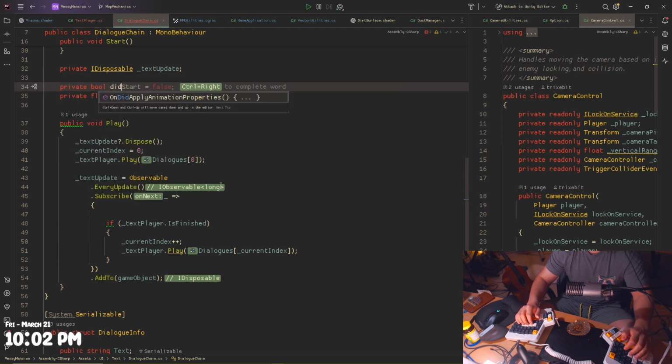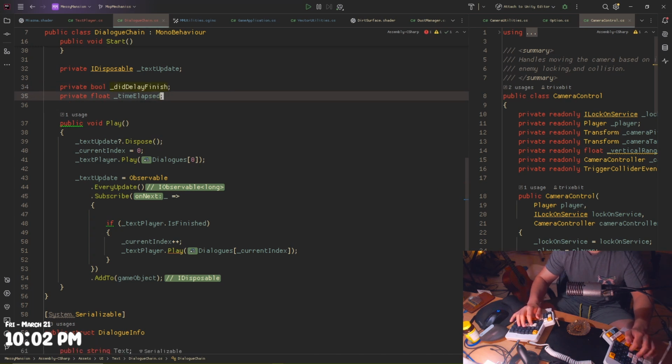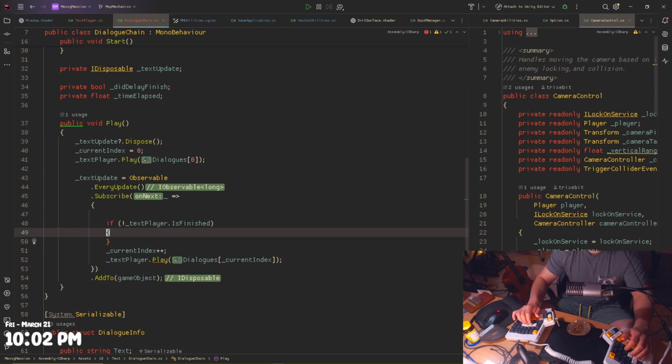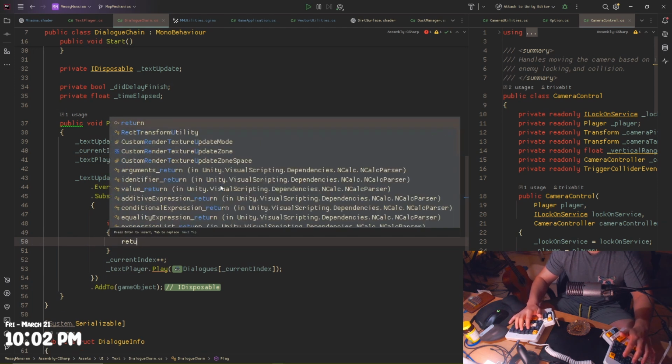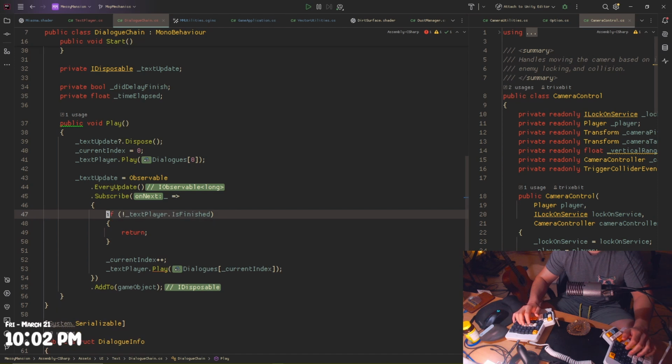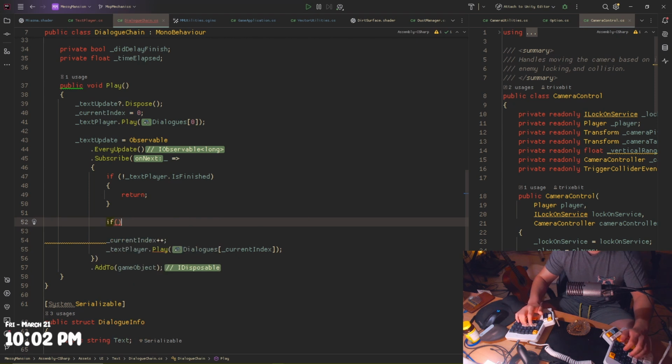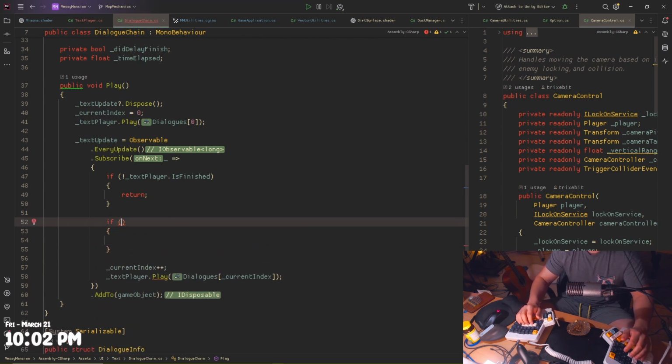Private bool did delay finish. It's gonna go to false normally. So we're gonna do a guard statement, if not finished, we're gonna early return. Keep things nice and beautiful. Early return, okay. So this is assuming everything is finished now.